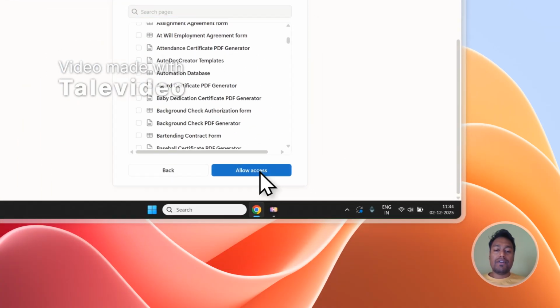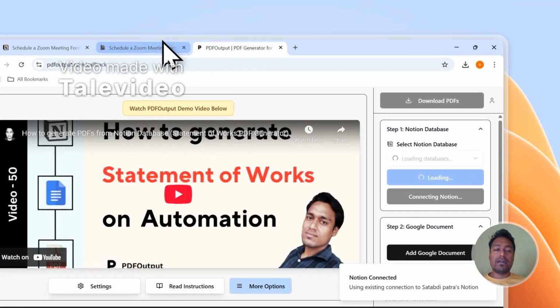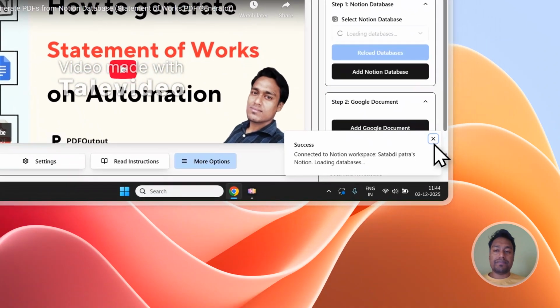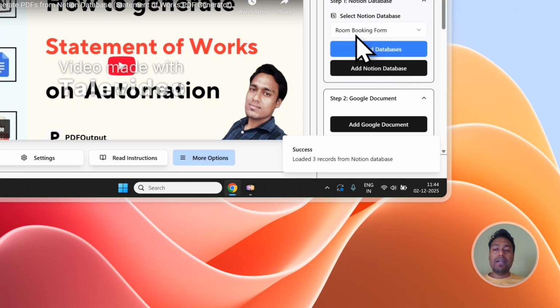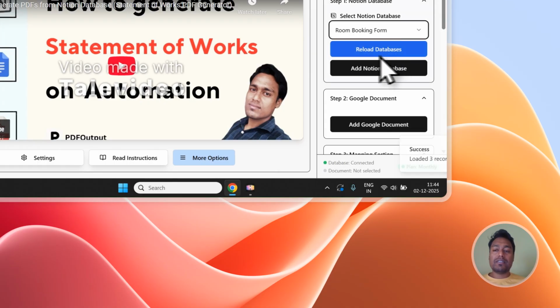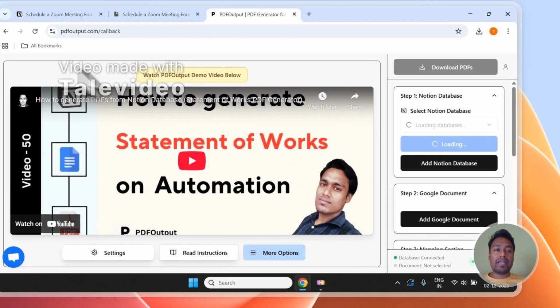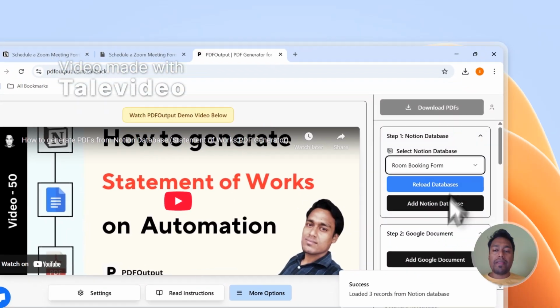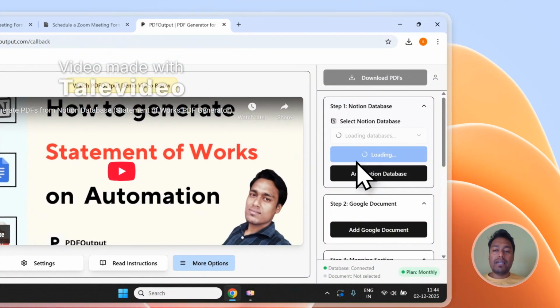So let's click on allow access, and now I should get access to this particular form which I can use to convert to PDFs. It takes a while to load all the databases, so if you're not able to see the database appear over here, simply click on reload database, or you can try refreshing the page once or twice. It should definitely appear in the drop down. Let me try reloading once again, and now it should be visible over here.